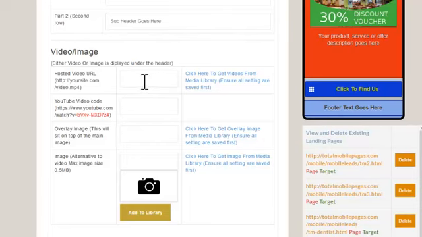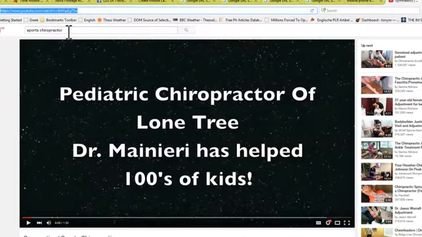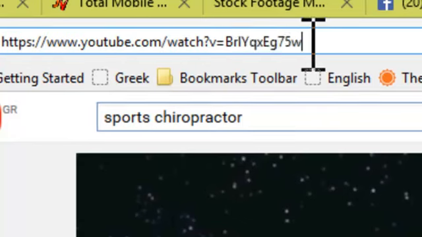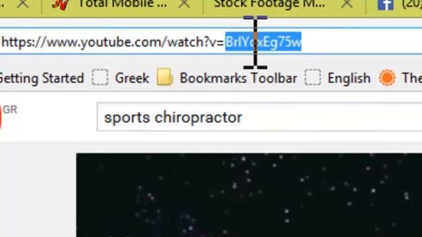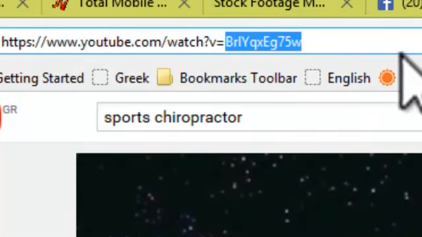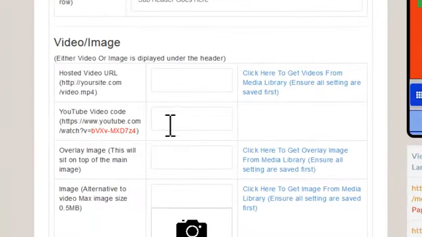And we can use a hosted video just by pasting the URL into here, or we can pick one from a library. But I'm going to use a YouTube URL. So I'm just going to go to YouTube and grab this Sports Chiropractor. That's the basis of what we're going to build this one on. And all we need is the actual code after the V equals. We don't need the whole thing at all. So it's just the code. And it says down here, just put the code in. So I'm just going to put the YouTube code in there.